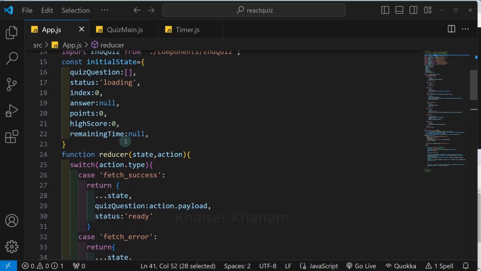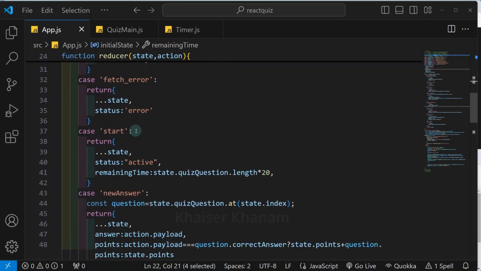Okay, what have we done? Initially our timer will not be started, so I have assigned the value null. When our timer has to be started, once our status is active, only then we start a timer. Once our status is changed to active, we get the length of how many questions we have inside the API, and we multiply by 20. Why? Because for each and every question, I want to give 20 seconds.